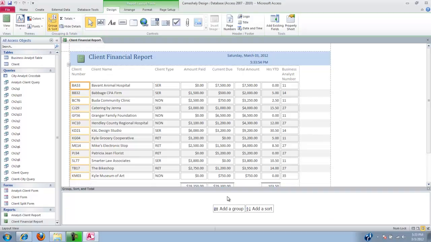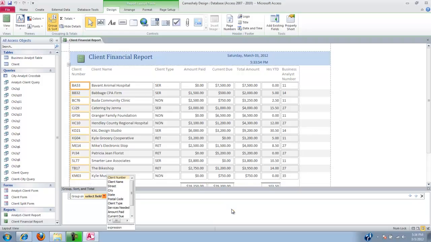Okay, in layout view, what they want us to do is hit the group sort button, which is right here, and it adds a new group at the bottom. And we're going to do two things here. The first thing we're going to do is add a new group, and to add a new group, just click in the group area, and we're going to add a group called client type.